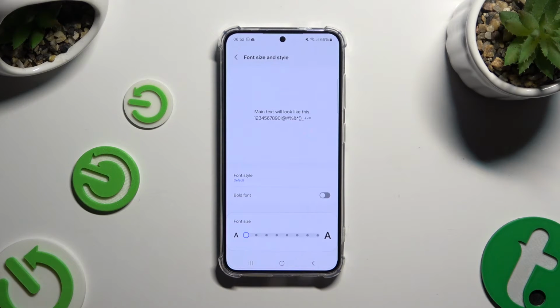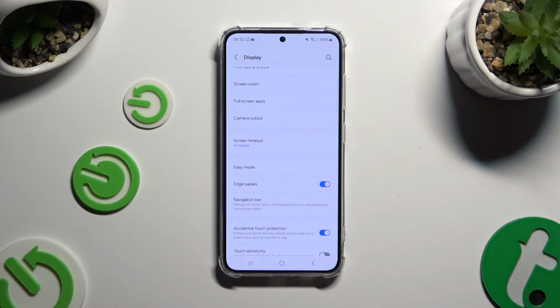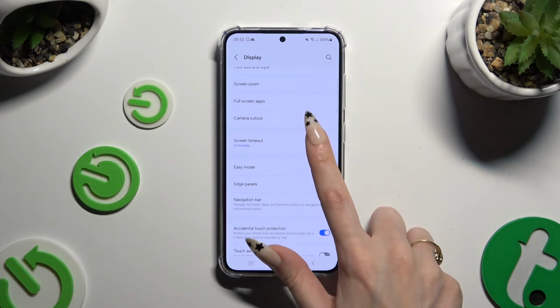When you finish, just go back. So when I do that, as you can see, the size of my font has changed.